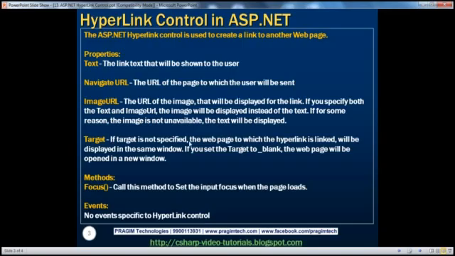Alright, so far we have seen two important properties of the hyperlink control. The Text property, which is basically used to specify the link text that we show to the user. NavigateUrl, the URL of the page to which the user will be sent when they click that hyperlink.